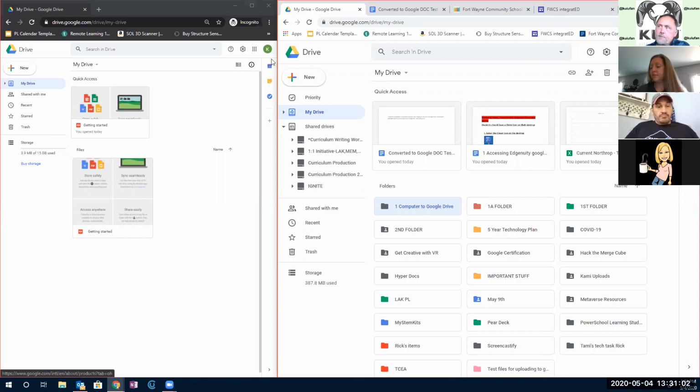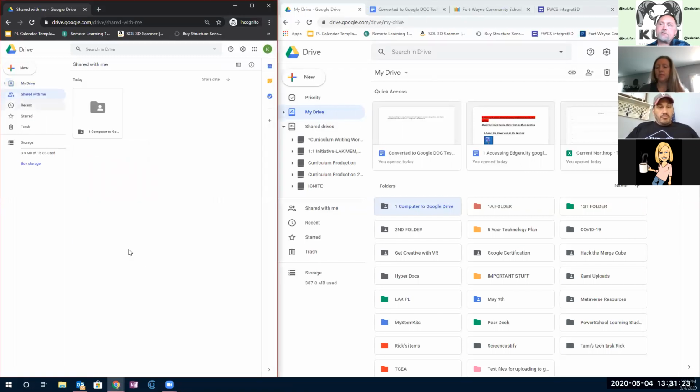Notice there's no FWCS icon up here. And that's how you know you're not in FWCS. Whereas over here, you can see my Google Drive as at FWCS. So since I shared it from my Fort Wayne drive to my personal Google Drive, I want to come over to shared with me. And there it is.